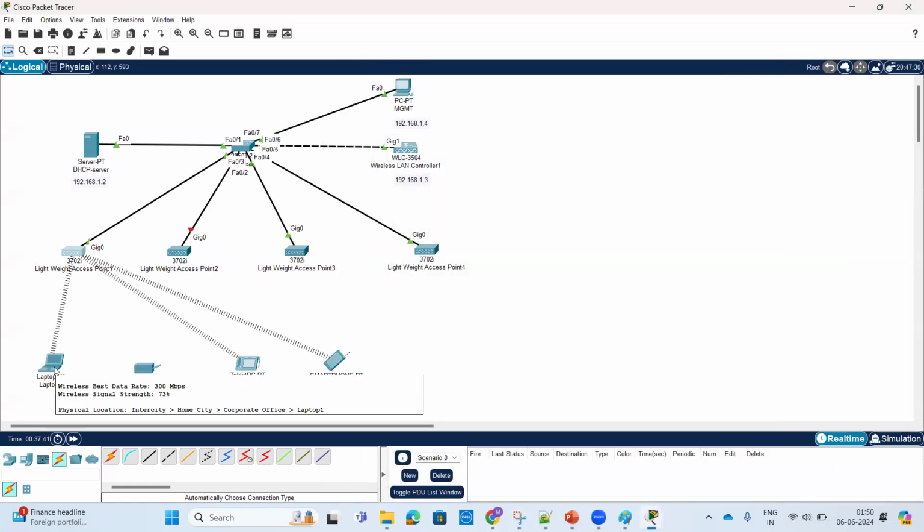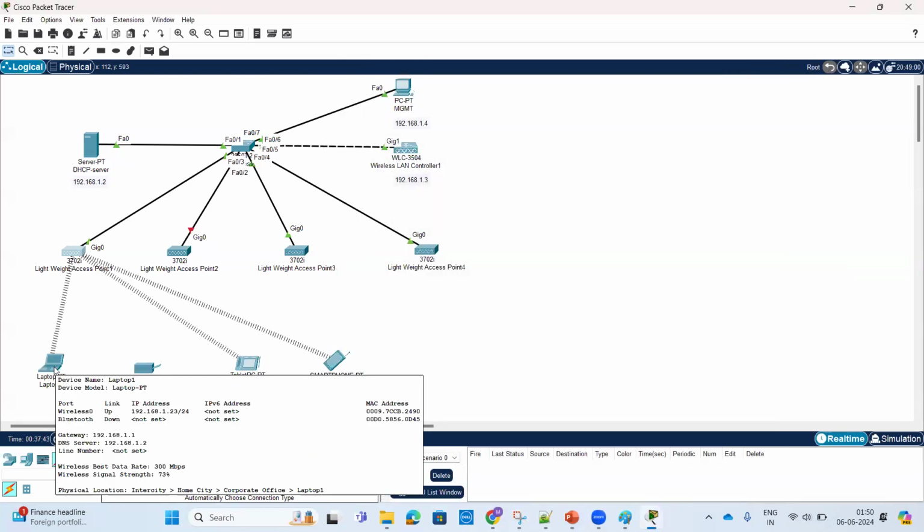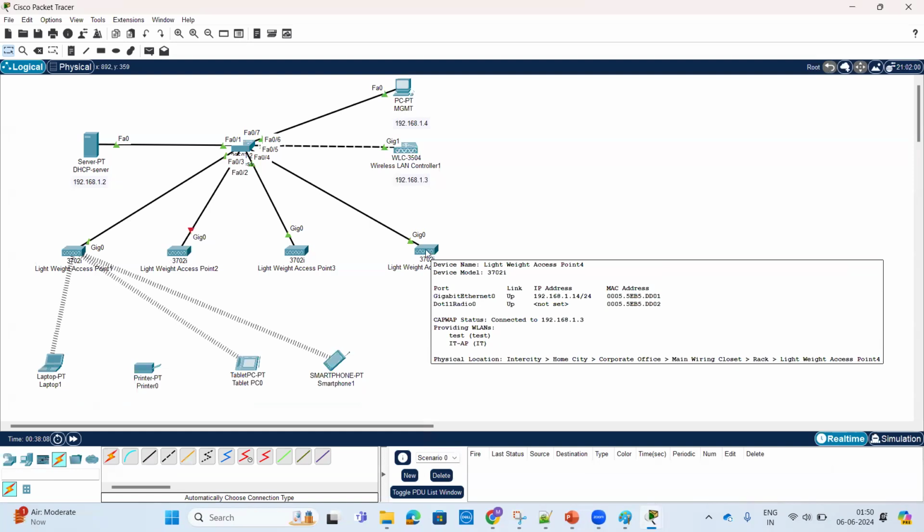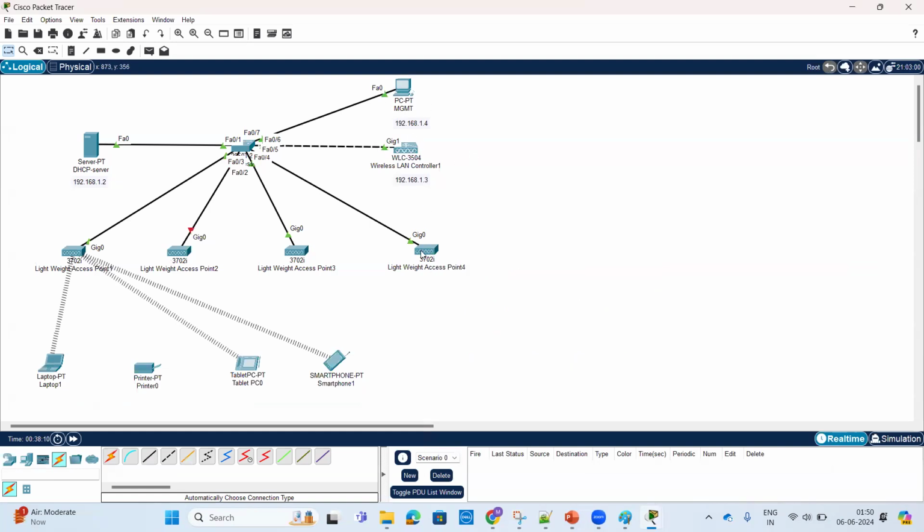You can check here: wireless signal strength is down 73%, and wireless best data rate is 300 Mbps. You can see and check it, along with the gateway, DNS server, everything, the IP address. Okay, signal strength is like 73%. That is the reason they connected to this. The strength depends on the distance up to this wireless device or the DHCP server, based on that internet.